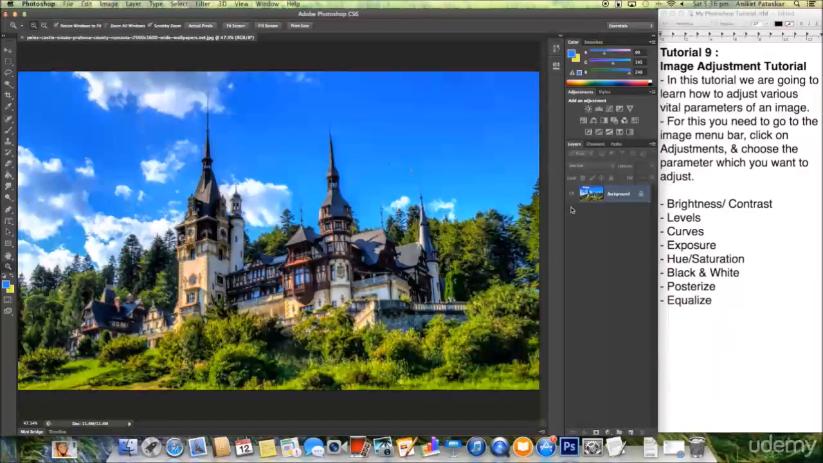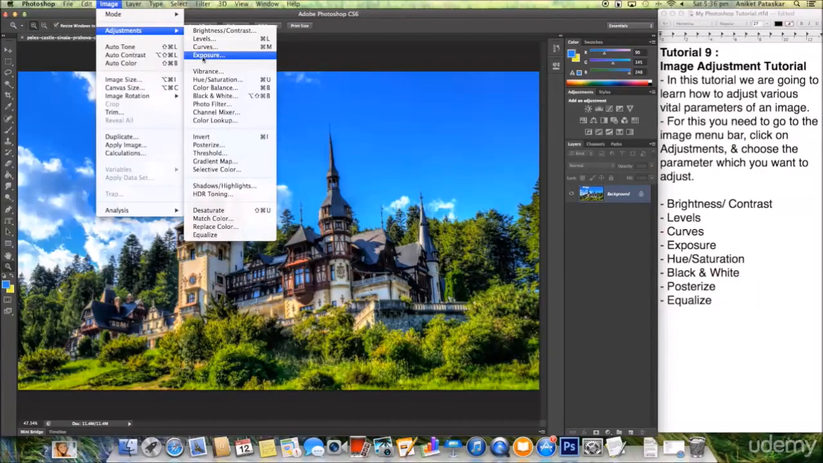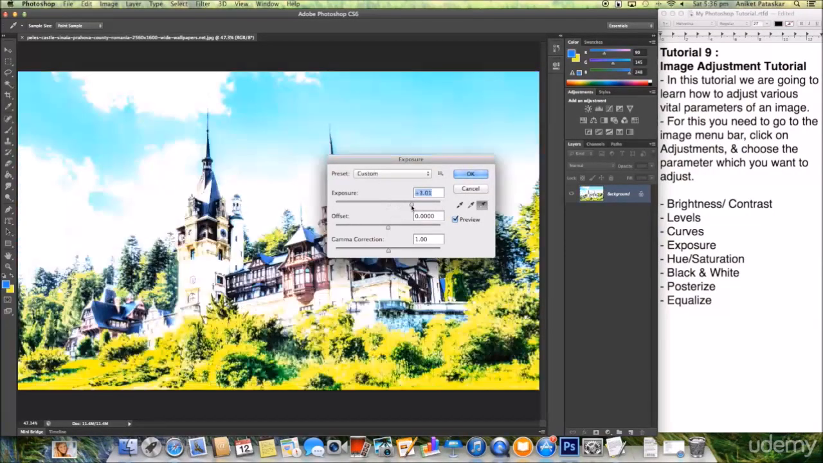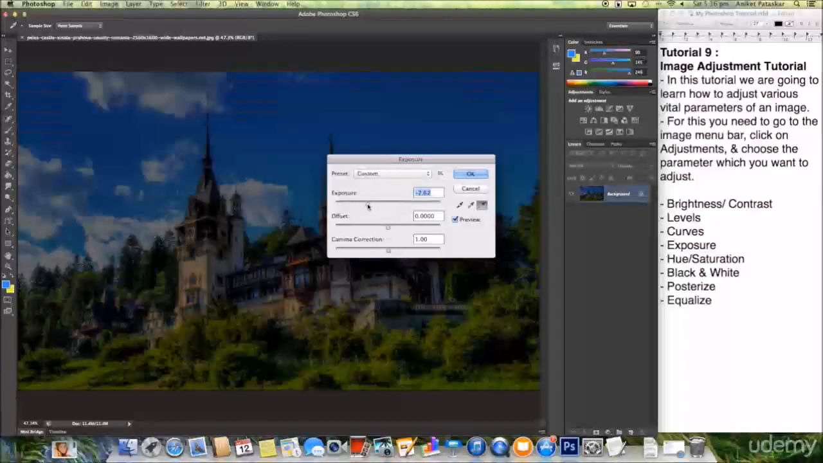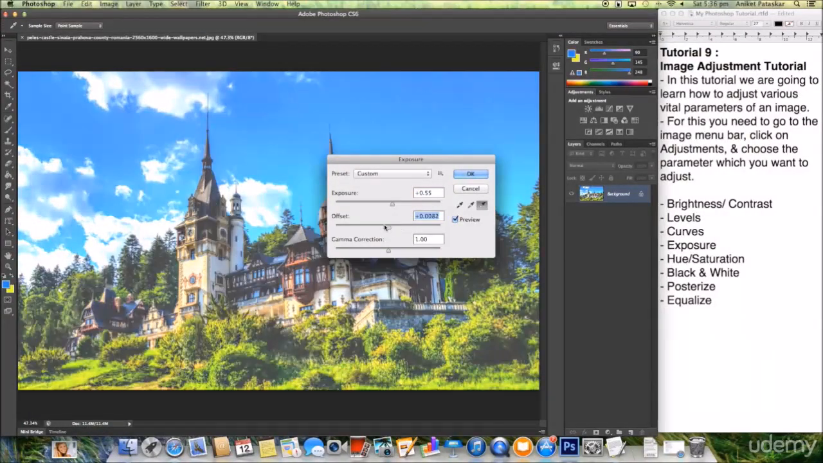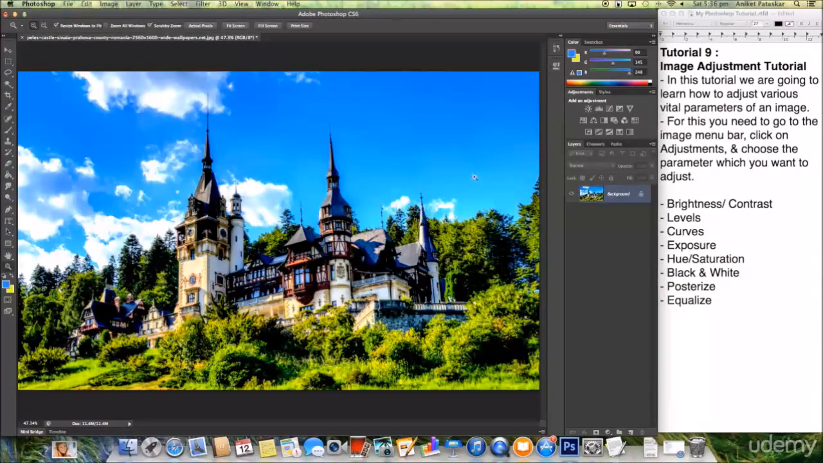So next is exposure. You can change the exposure of an image by using this exposure. You can set the exposure value here, and its offset and gamma correction value. Once you're done, click OK.